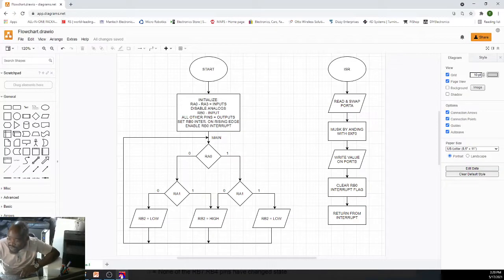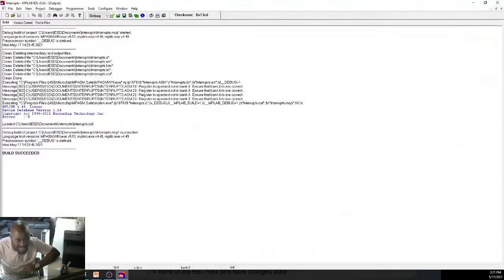Although it is two flowcharts, we are still having one ASM file. Right? This is still one program. Making use of interrupts, we have to have two flowcharts, but the program is still a single program. So let's build this and then see how it's going to run on the simulator.